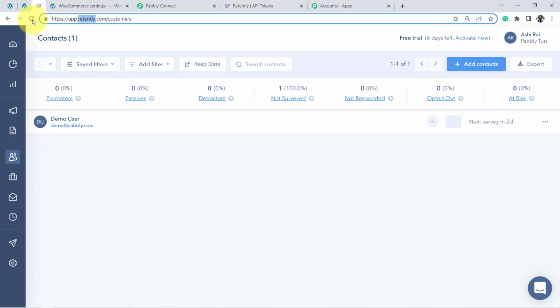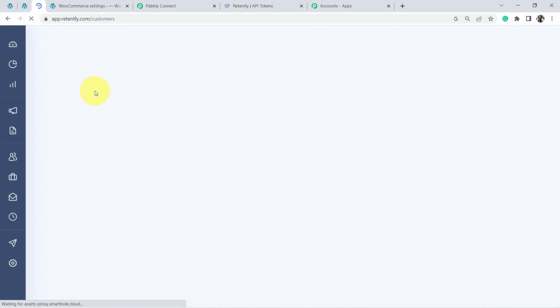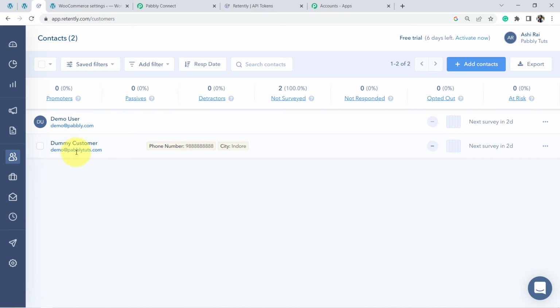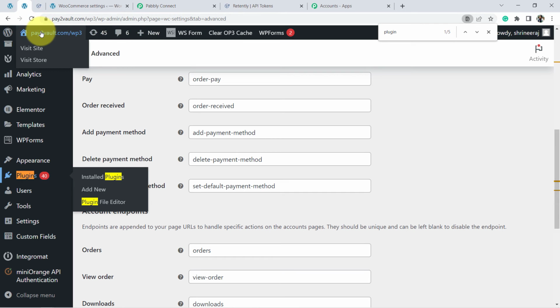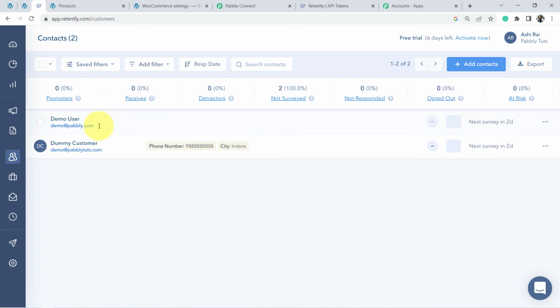Let me go back here and first refresh this particular software, basically the Retently software. All right, here you can see demo@pabblytudes.com has been created as a customer in the Retently software. Here is the phone number also, and here is the city also. So this is how, from now onwards, whenever customers place an order from your WooCommerce store, the same customers will be automatically added here in the Retently software. And now if you want to send any kind of survey to these customers, you can send the same as per your requirement.